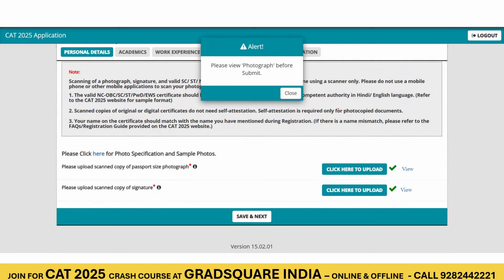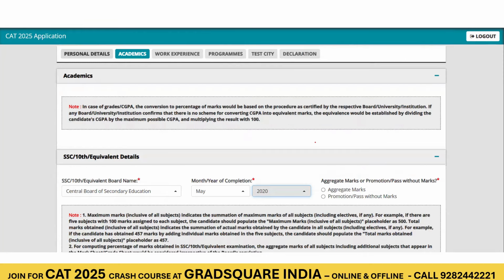Now, before you submit, it will always ask you for viewing your photograph and the signature. So view it, check whether everything is fine, it's being uploaded properly. And once that's done and confirmed, you can just go ahead to the next section, which is the academic section.